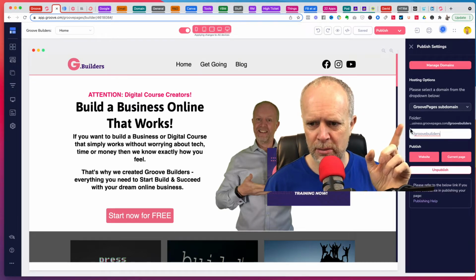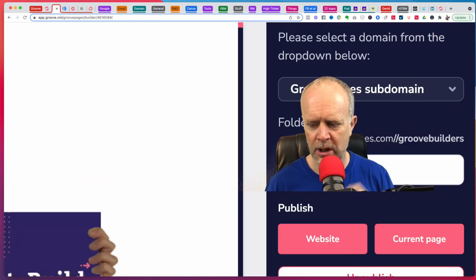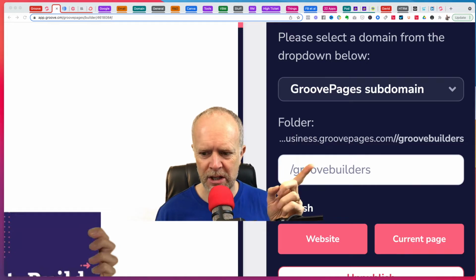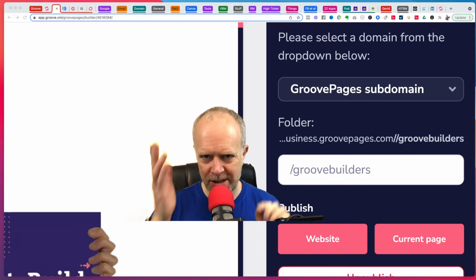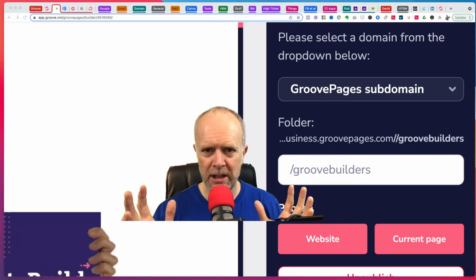Let me just try and zoom in on this. Okay, and I'll move myself out of the way. Hold on a sec. Okay, so in here, what you're now doing is you're going to use a Groove Pages. So that's this bit, this groovepages.com. Okay, and then it's going to be / whatever you want your domain to be.